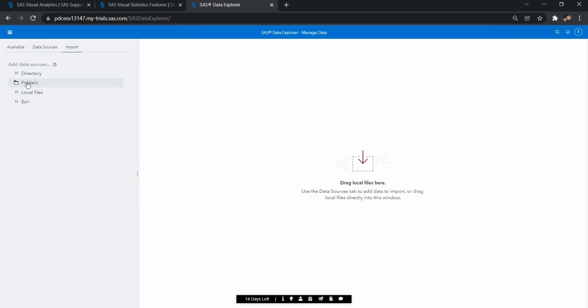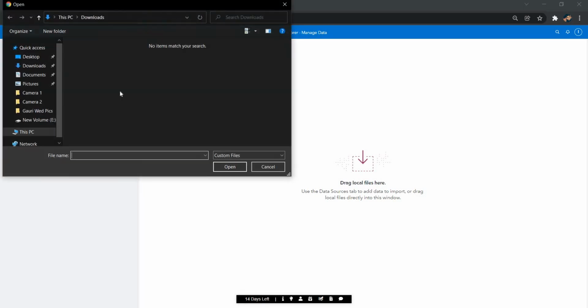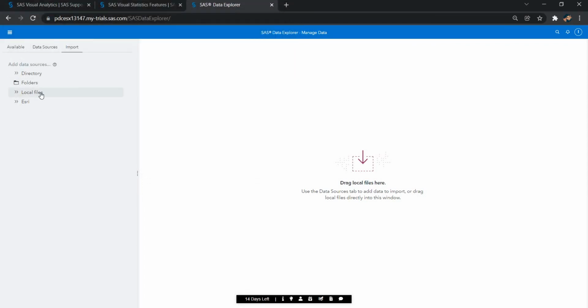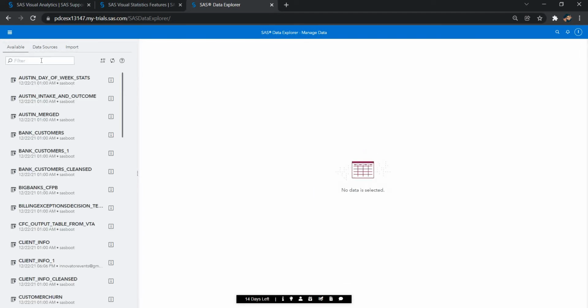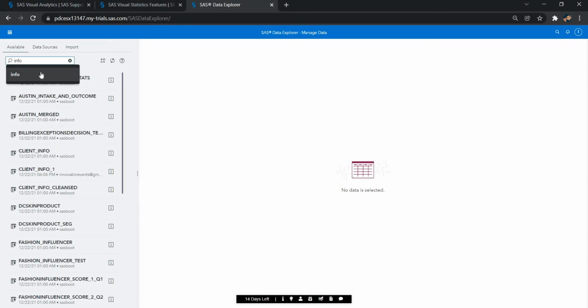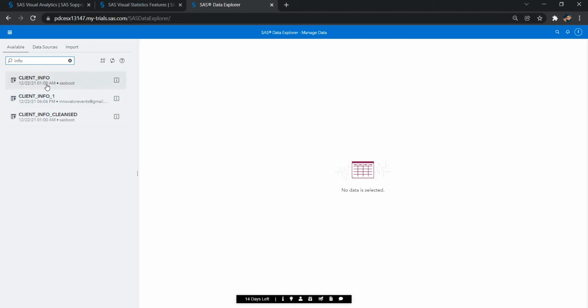If you have some libraries, you can drag your local files and also your libraries here. For the local files, if you want a Microsoft Excel file, you need to import it from the local files. So this is how we import data into SAS Viya. Okay, let's suppose I'm using one data set here, client info.